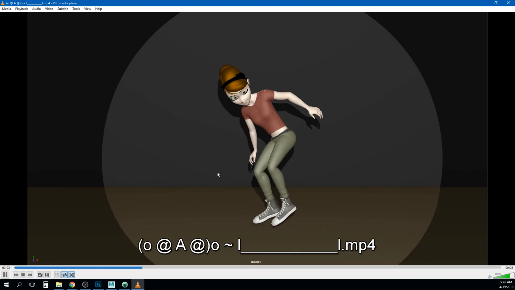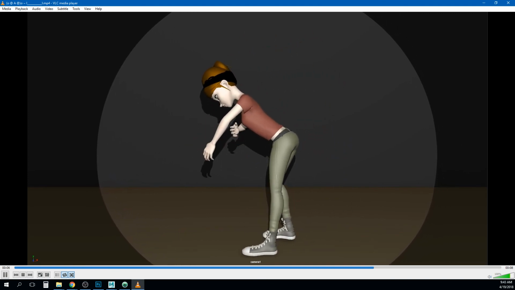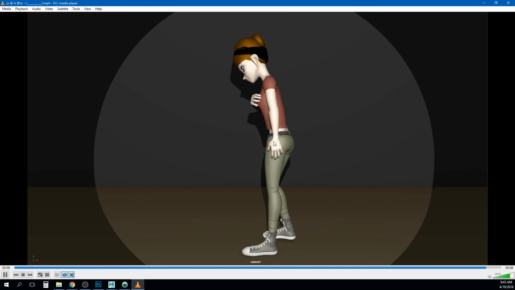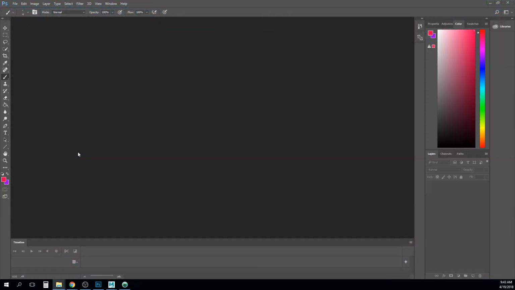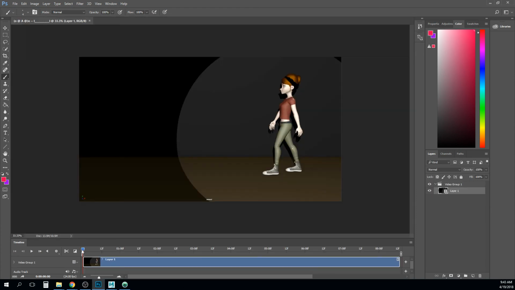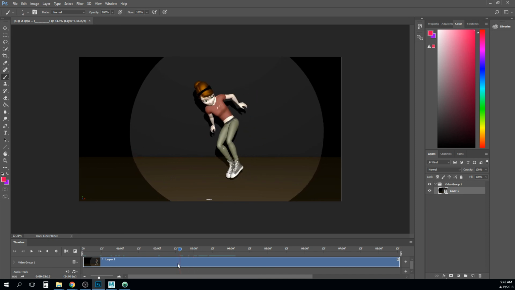Yeah, I think this is definitely looking better. I love the little hop, the spin toward the end, and then the standing back up. Let's pull this into Photoshop. I think you've got some stuff happening here all throughout this.